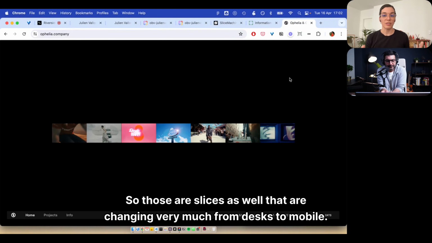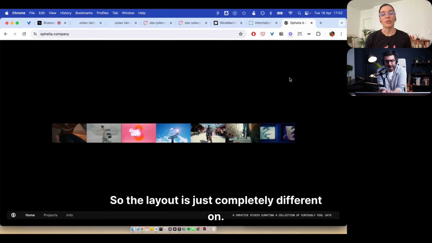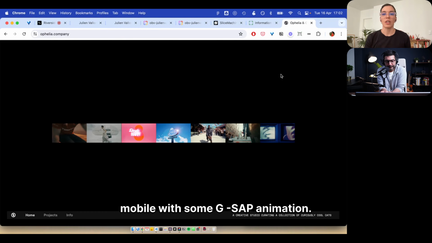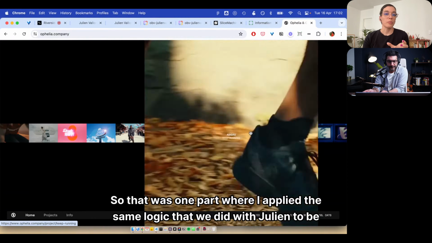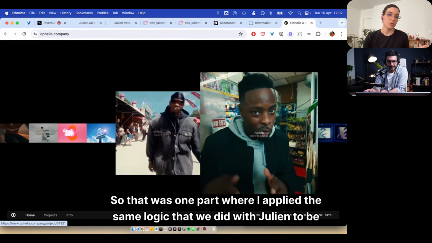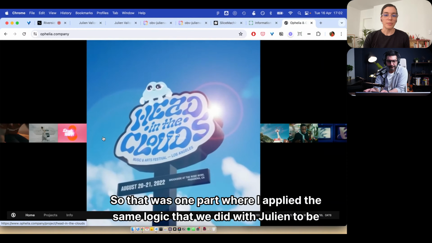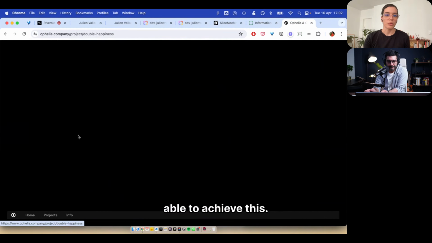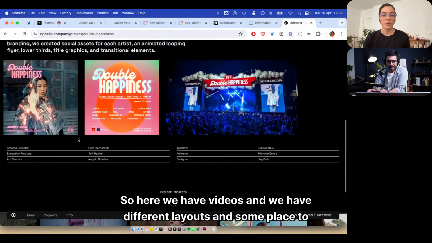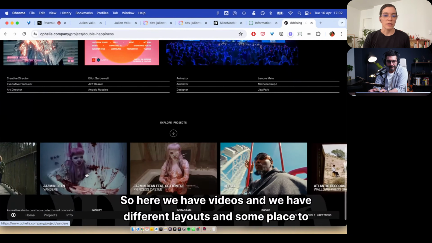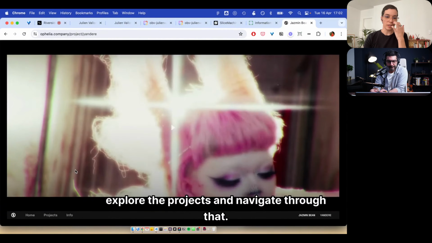Those are slices as well that change very much from desktop to mobile. The layout is completely different on mobile, with some GSAP animation. That was one part where I applied the same logic that we did with Julien to be able to achieve this. So here we have videos and different layouts and some places to explore the projects and navigate through that.